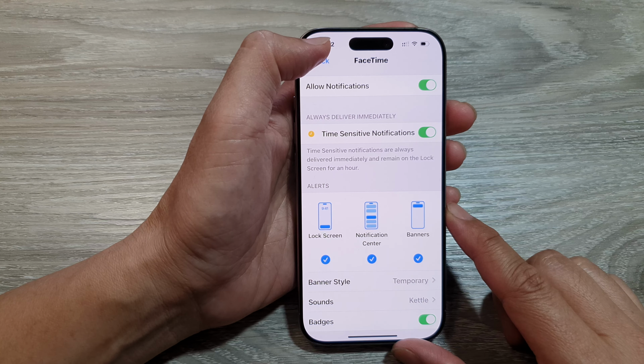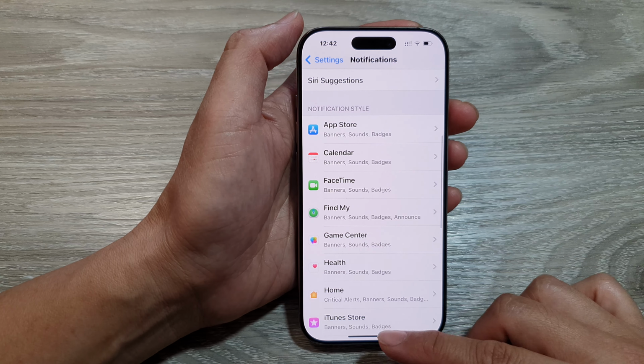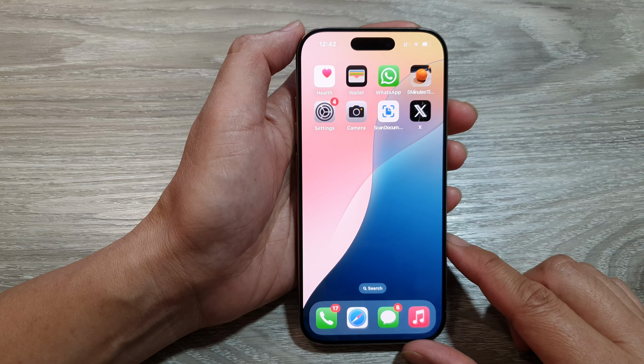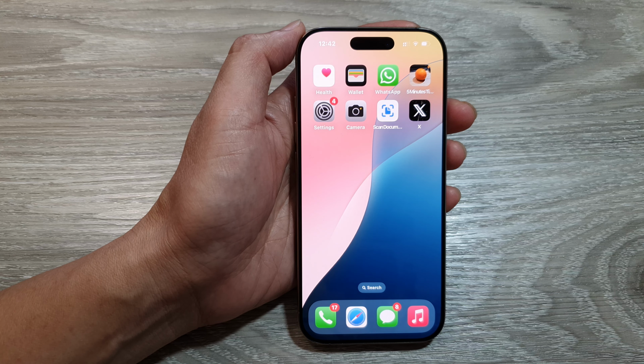And that's it. After that, you can tap on the back key, swipe up to return back to the home screen.